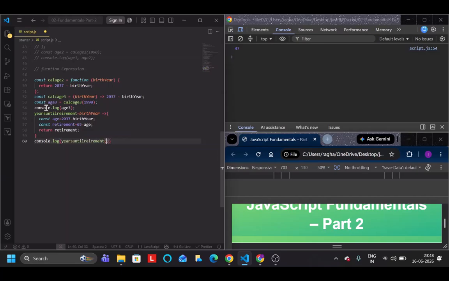Here we are going to declare the input value, for example, 1990. Here we are not storing anything into a variable, we are just directly logging into the console. As you can see here, we have declared this birth year, right? So this function value, we are storing in this constant variable here.